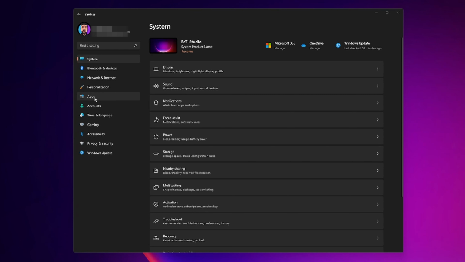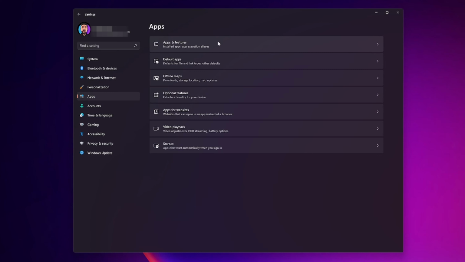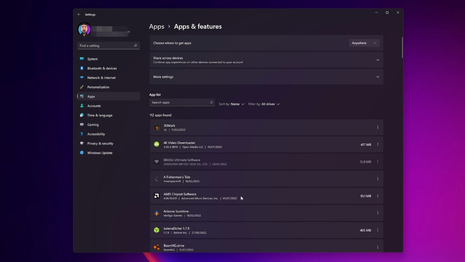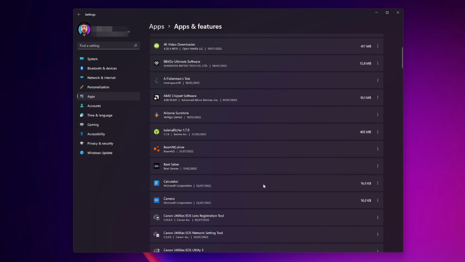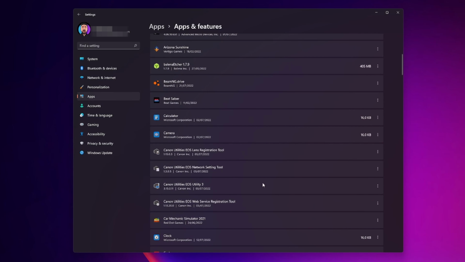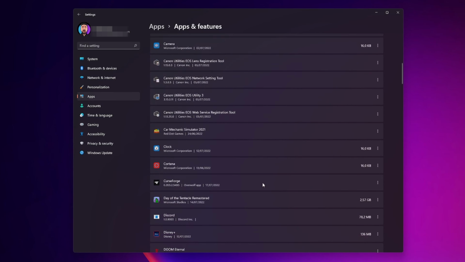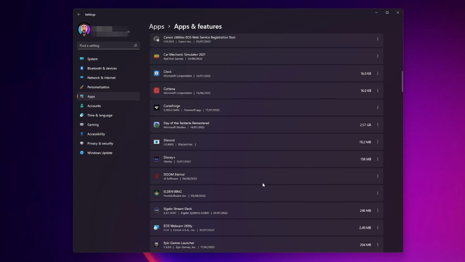You can go right here to the left where you see the Apps tab, click on it, and go into Apps and Features. Open it, and now right here you can check any applications or programs that you have in your system that you don't really use or you don't really need to have right here.